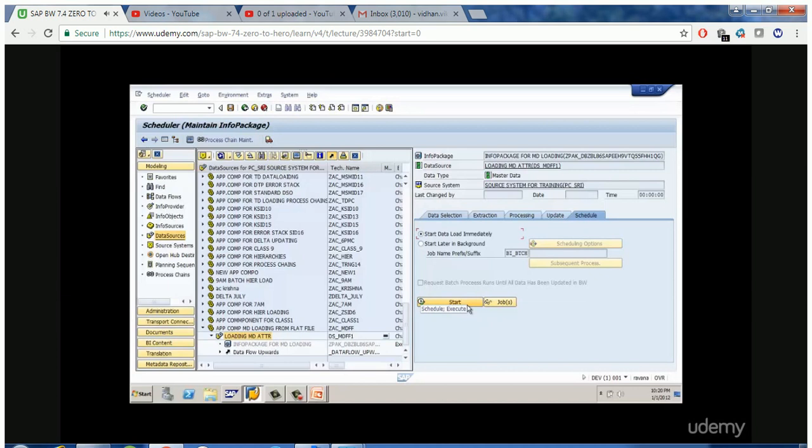This is the place where the data will be loaded into BW. Please carefully observe here. This is called the info package. At the time of info package creation, when you click on the start button, your data will be loaded into a place in BW called PSA, persistence staging area. Now click on start. Now please observe, the data was requested. The message has been displayed.